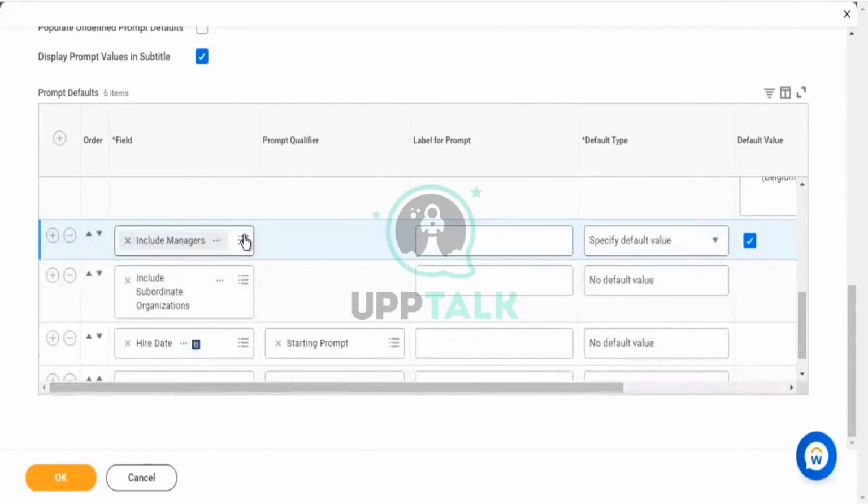Do you want to include managers? It could be yes or no. There are only two defaults here. Either I say yes or I leave it blank, which means no.